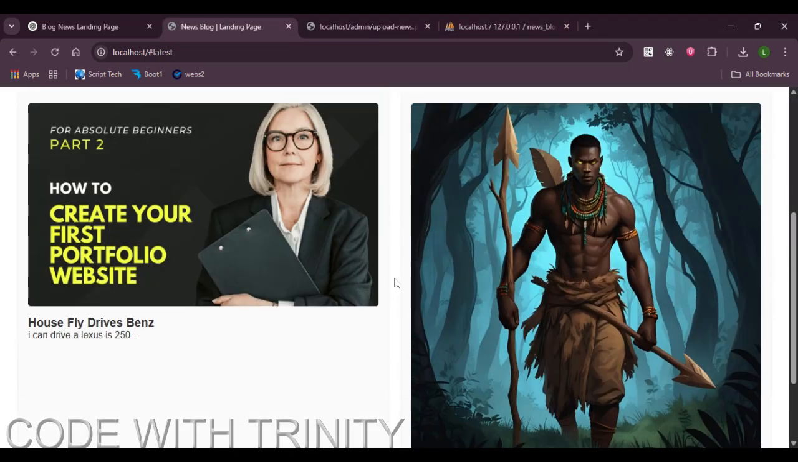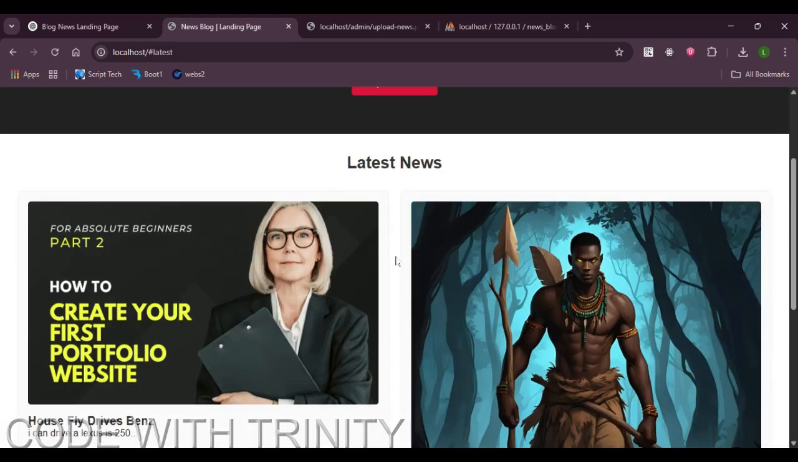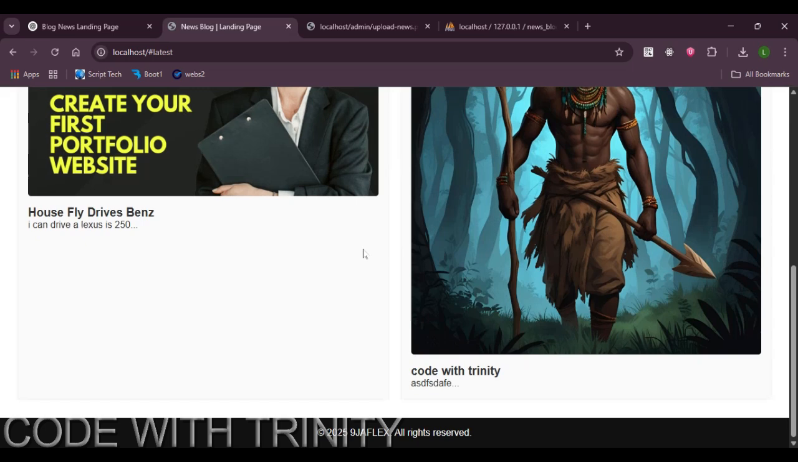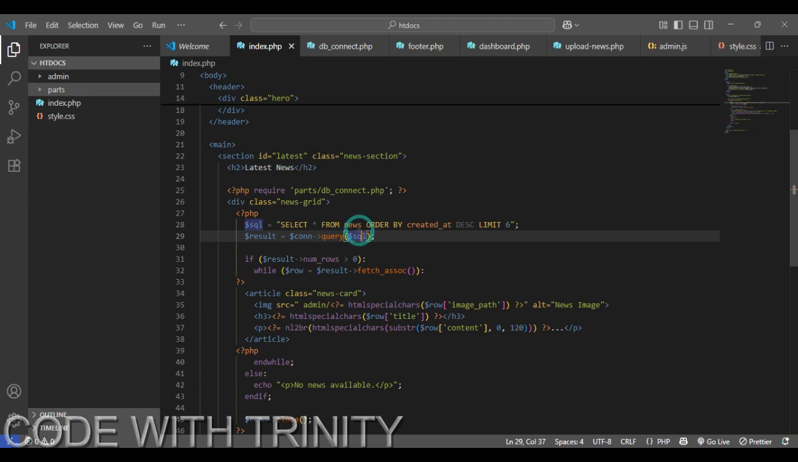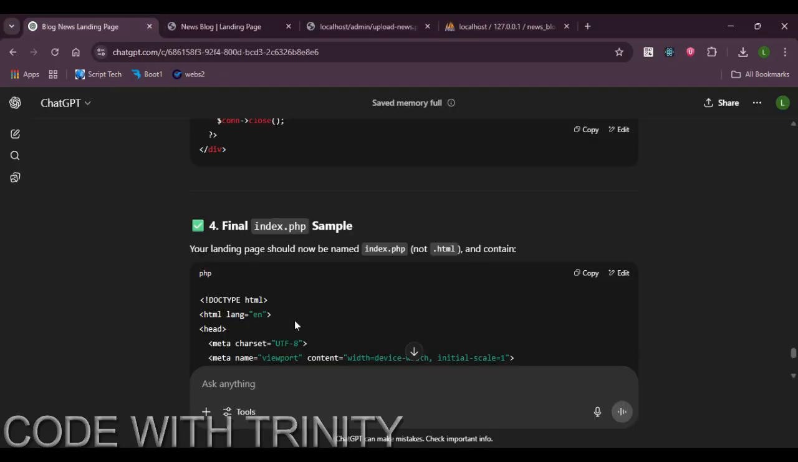So guys, this is what we have. Now we're having an issue, right? Our pictures are not the same size, and that makes our blog look childish. Now let's copy our index.php and give it a prompt and say, please let all images be of the same size.